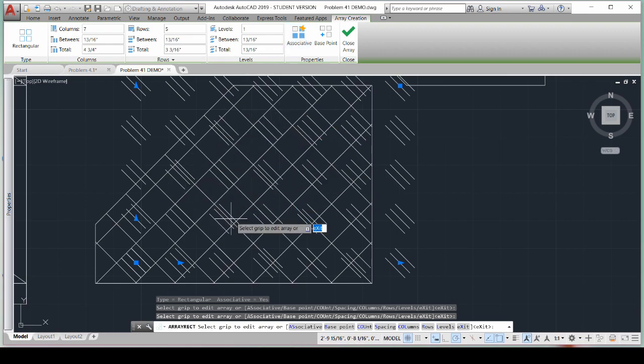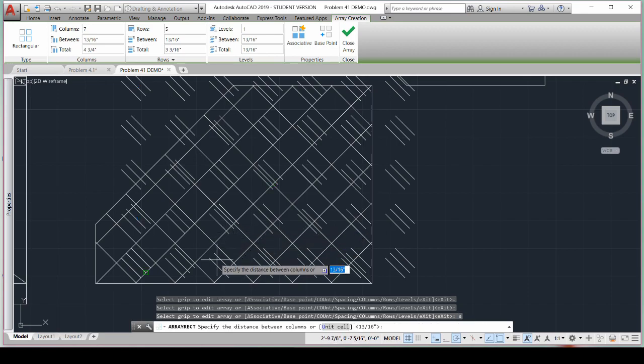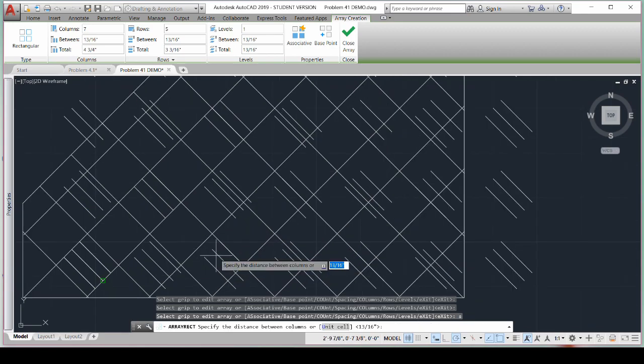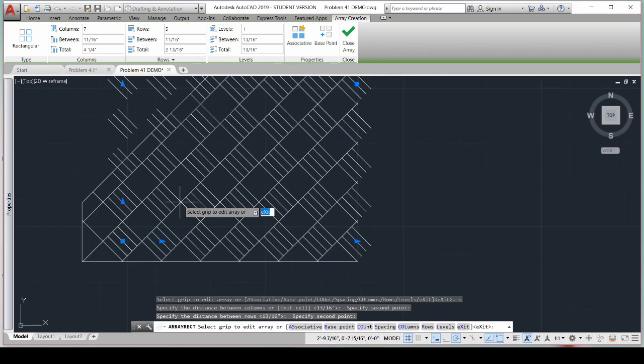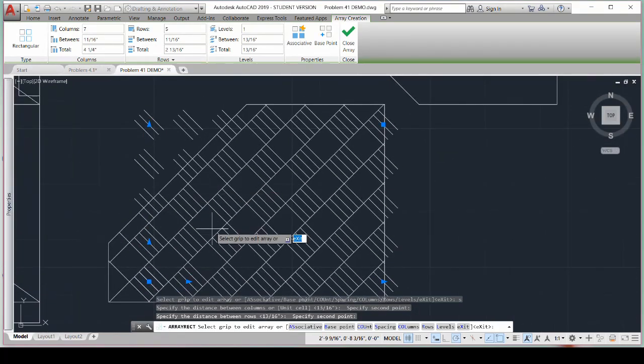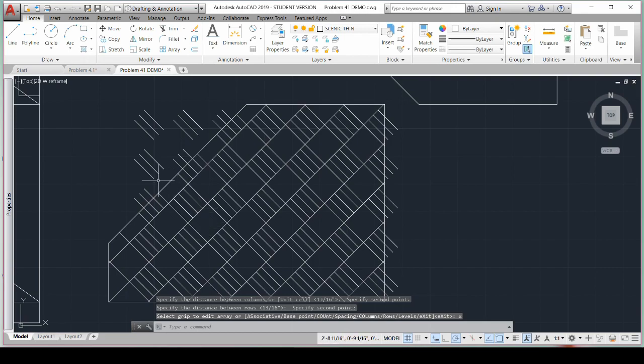And then the spacing isn't perfect, so we are going to type S, enter for spacing. And now I can specify the distance between columns. Now it lined the columns up perfectly, and I can specify the distance between rows. And it lined them up perfectly. I can do X for exit.